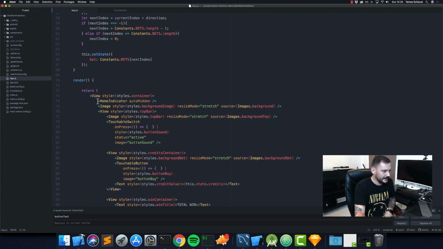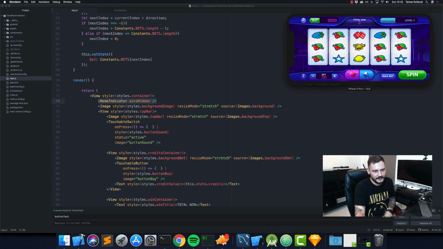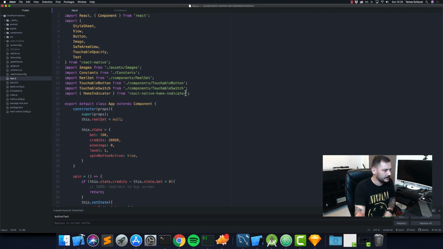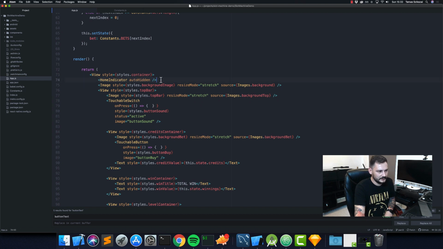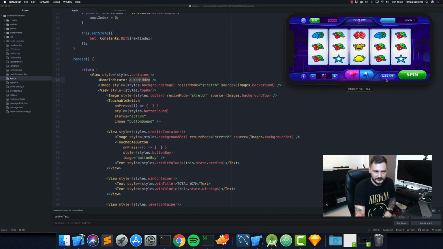One thing I want to highlight is this home indicator. iOS has this annoying thing with this bar, and you cannot really hide it perfectly, but there is a library called React Native Home Indicator, which basically you just include the tag like here and add auto hidden. So it will try to do its best to hide the home indicator, but sometimes it will come back, but it's better than nothing. It's quite annoying.